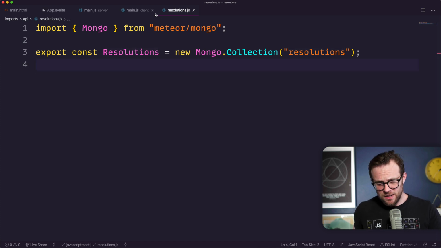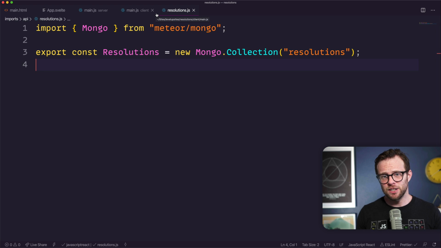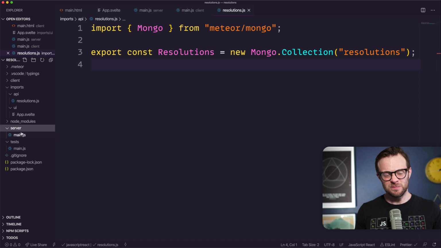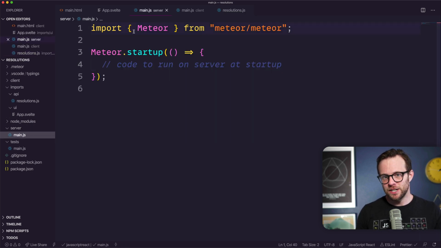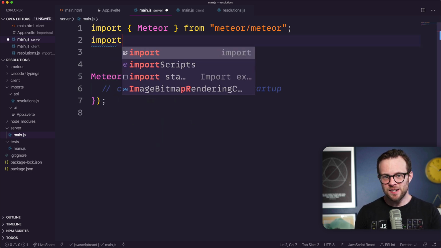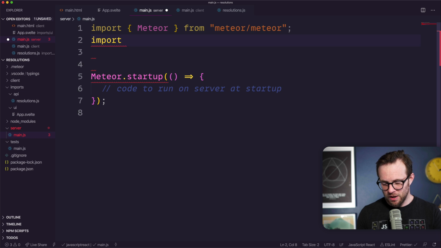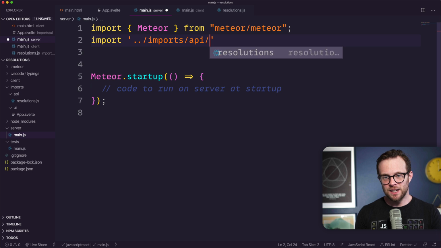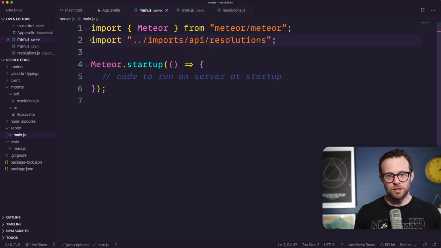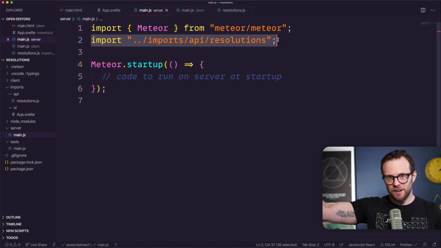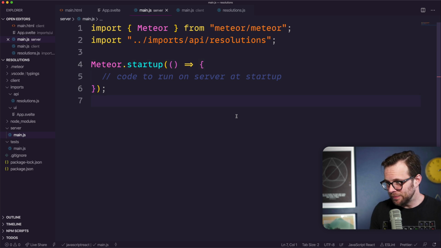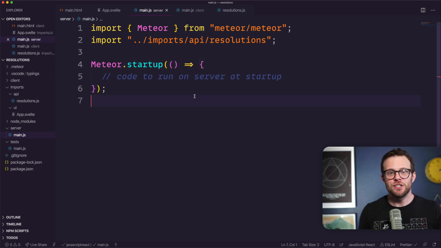And since this file is in the imports directory, it's not eagerly being loaded. So we need to head to the main.js on the server, and we need to import this. Notice how there's the startup code in here and it's not being used. We're not going to worry about it. We're just going to import /imports/api/resolutions like this. Notice how we're just importing the file. This essentially just takes the file and shoots it right in here, right?